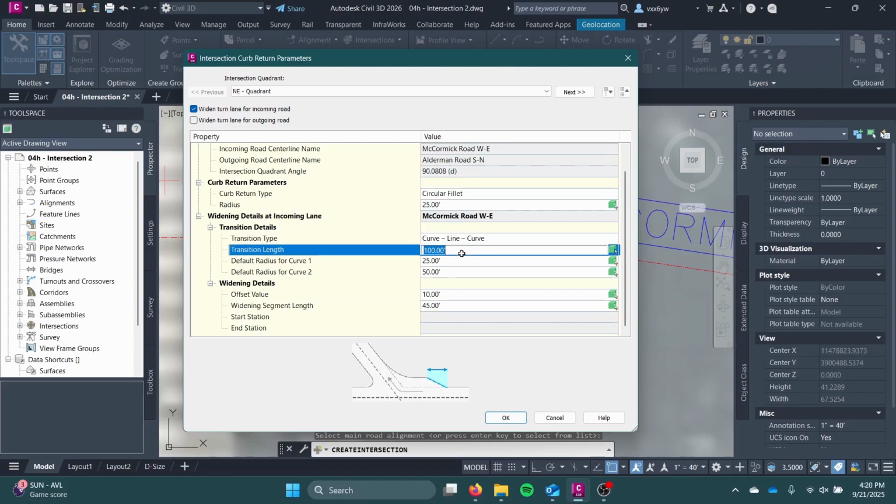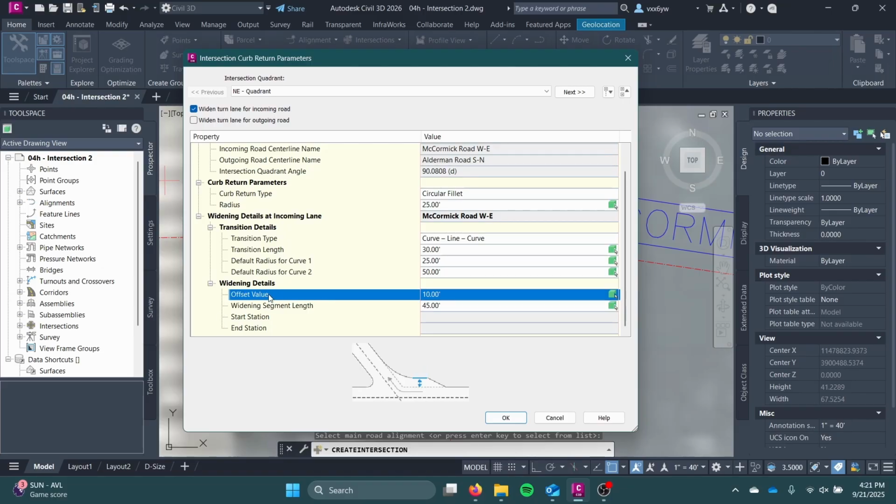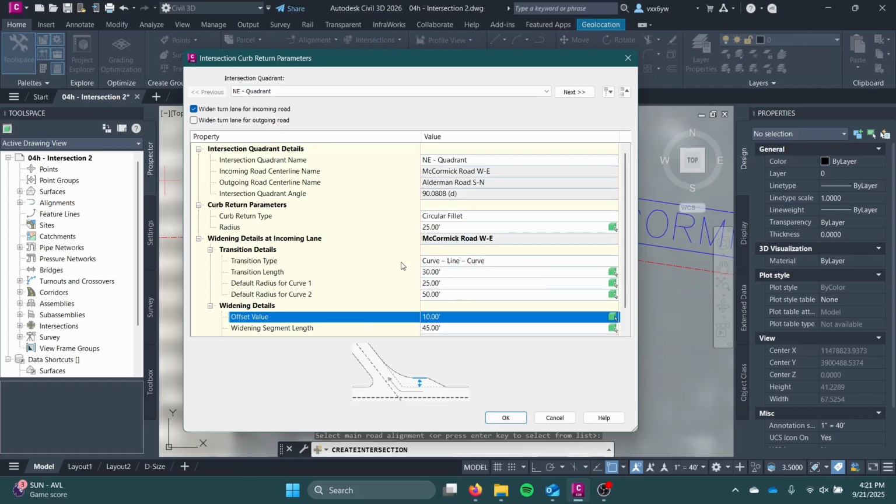Also going to change the transition length from 100 feet to 30. And you can see what that is. The transition length is how long it takes, or how far it takes, to get to its max width. And then the widening length is how long it stays there until it starts turning. And then the offset value is the actual width of that lane. So we're just going to keep that as 10. So this looks pretty good to me.